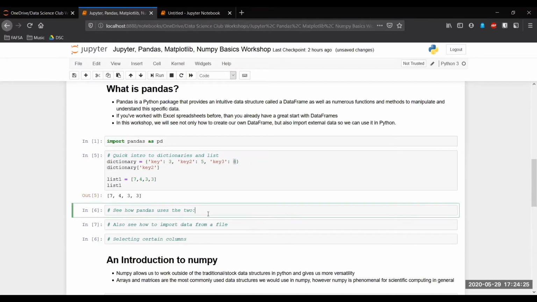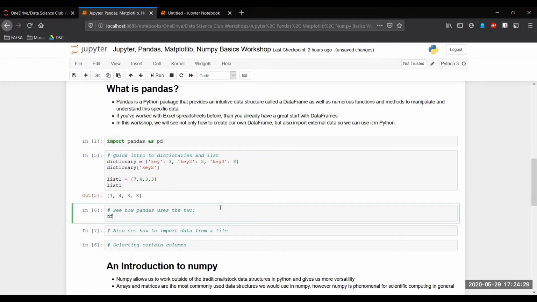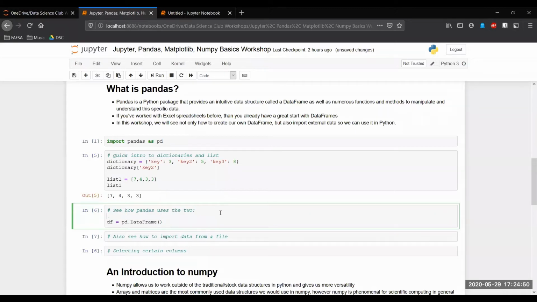So I think this will make more sense in a second. I'll create a variable called df that will stand for data frame, and I'll create my data frame by saying pd.DataFrame, capital D, capital F, and then I call this method and input a dictionary. So here's what I'll do beforehand. I'll call this dataframe_dictionary, and I'll create a dictionary.